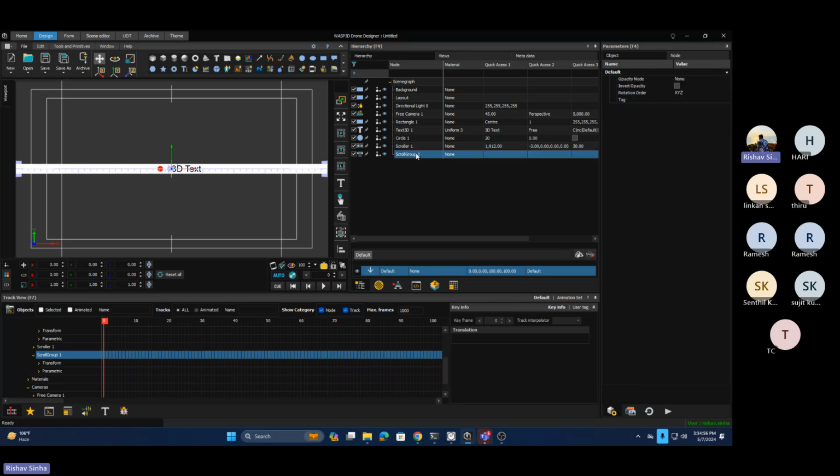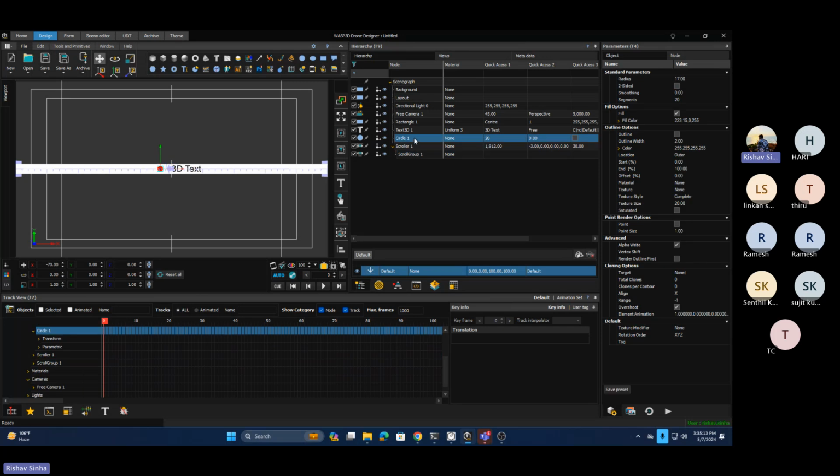Now the hierarchy should be that the scroller group will be the child of this scroller, like this. The scroller group will always be under the main scroller. Inside this, first comes the separator and then comes the text. So I'll select the separator, but before that rename it properly, otherwise you will get confused later. So I'll rename it first. This will be my separator one.